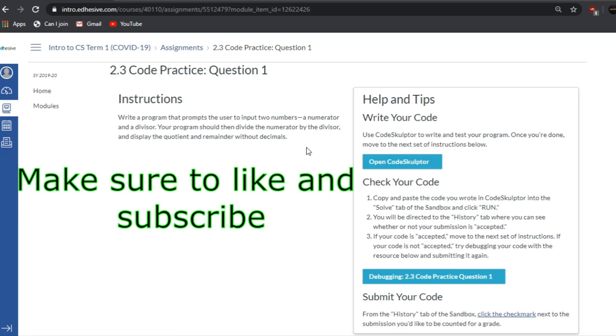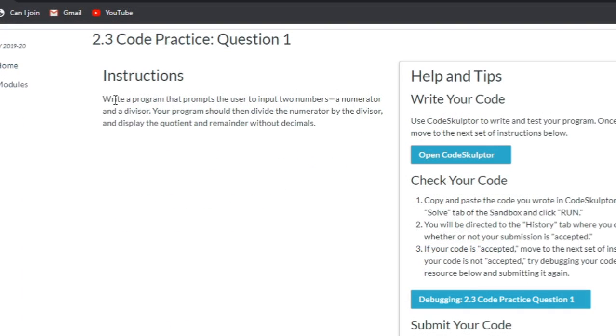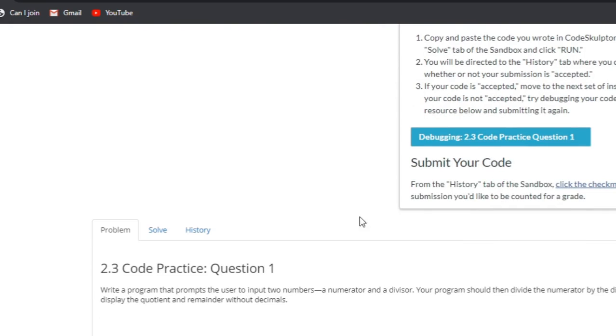Today we're going to be going over 2.3 and over 3 questions on Python. So let's begin. First we have to write a program that prompts the users to input two numbers, a numerator and a divisor. Your program should then divide the numerator by the divisor and display the quotient and remainder without decimals. That means we're going to have to use two forward slashes, and since they want a remainder, we're going to have to use modular division as well.